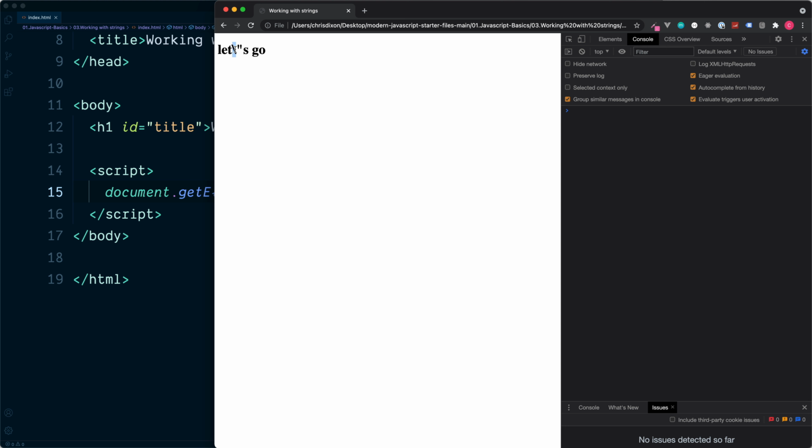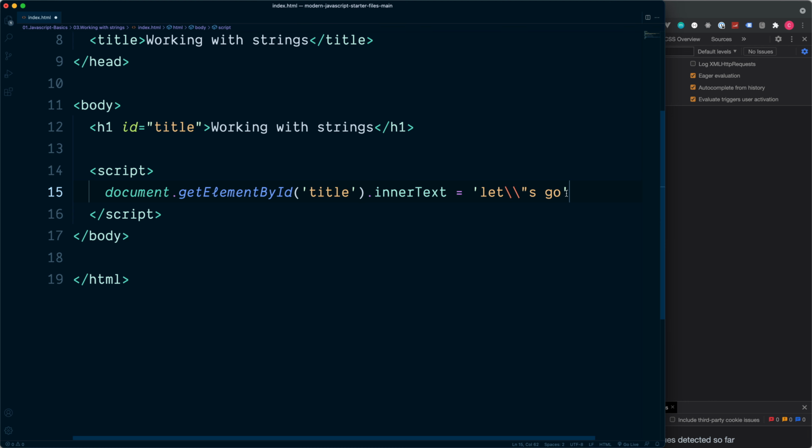If we have lots of text rather than just a couple of words like we have here, we sometimes want to break it up into multiple lines.